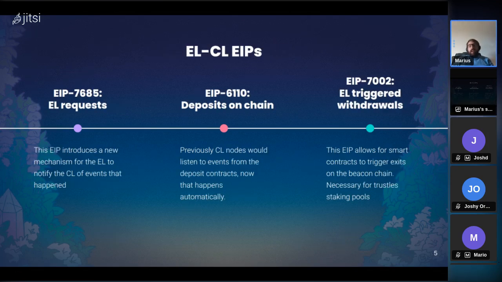All right. Now EL-CL EIPs. We have EIP 7685, EL requests. Basically, this introduces a new mechanism for the EL to notify the CL of events. The engine API is basically the mechanism for the CL to tell the EL what to do. And these requests give the EL a mechanism to notify back the CL about stuff that is happening on the EL.